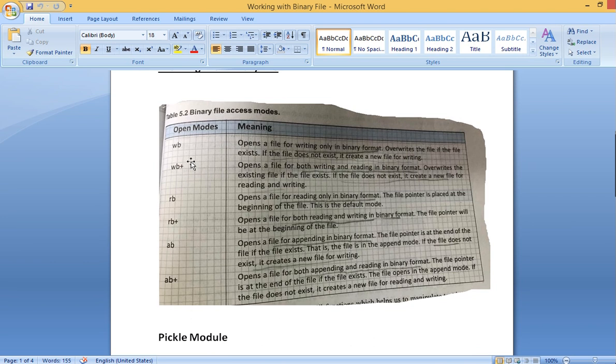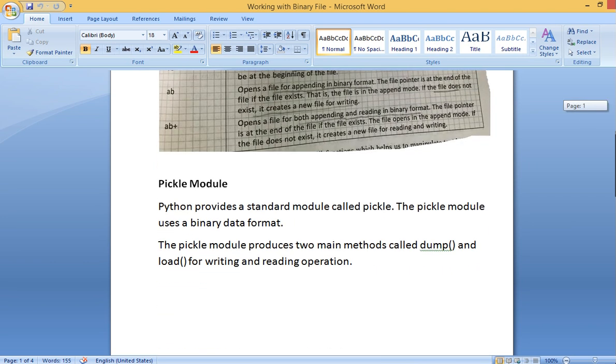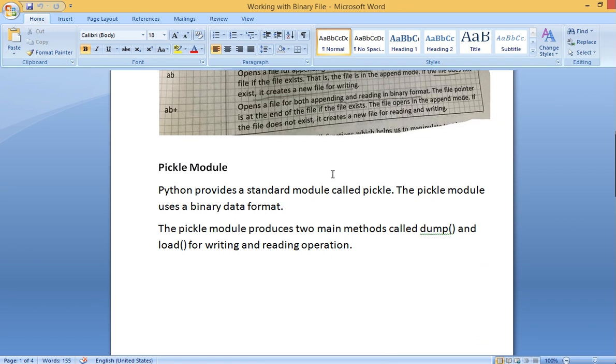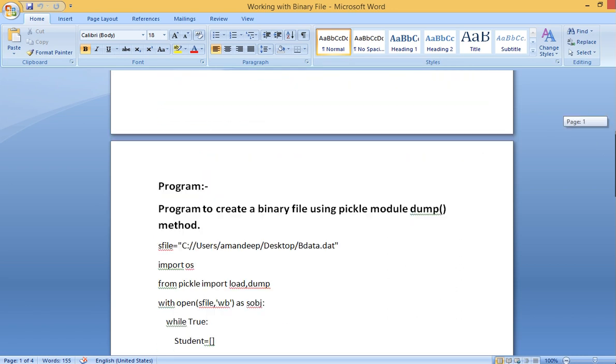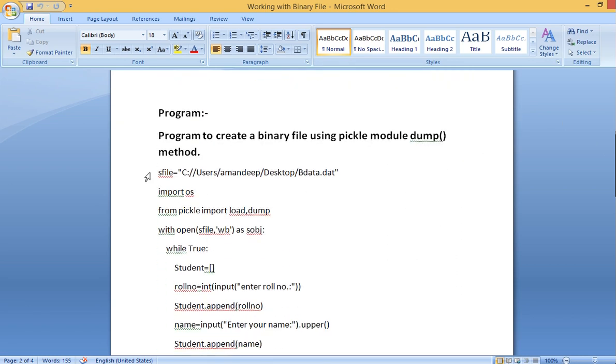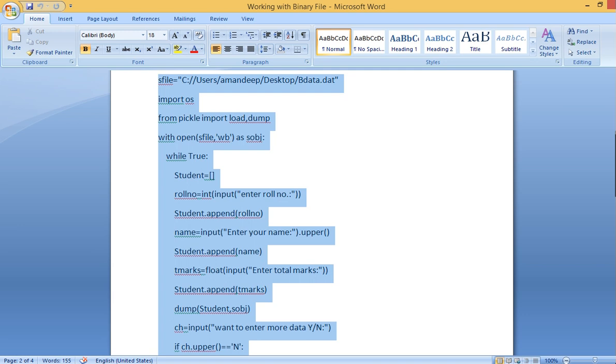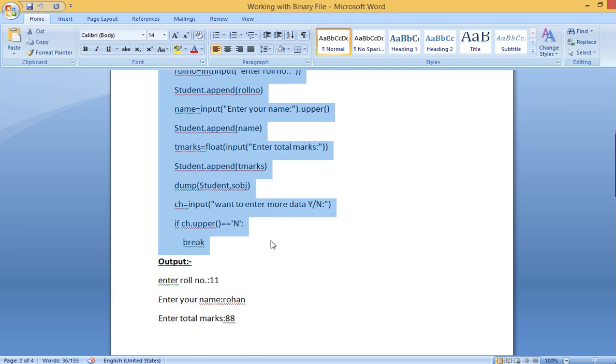Now you can see there are different types of modes for the reading and writing purposes of a binary file. One module is used in binary files for reading and writing. First is dump and second is load. The dump module is used for writing and the load module is used for reading in binary files.